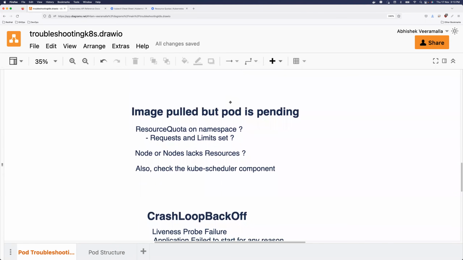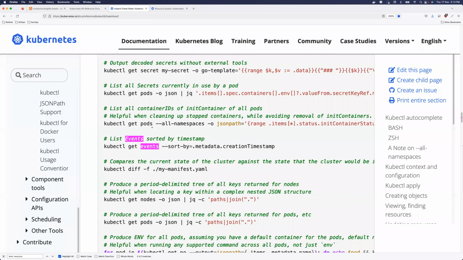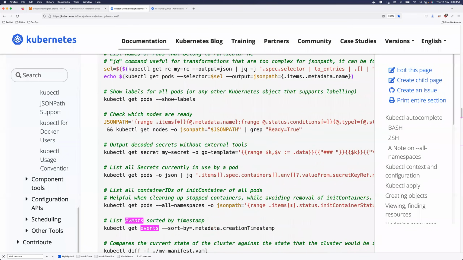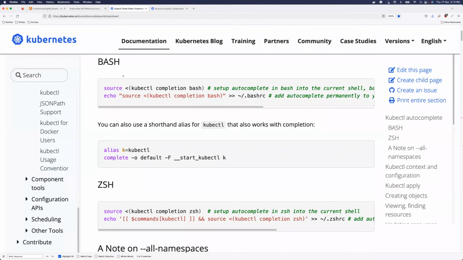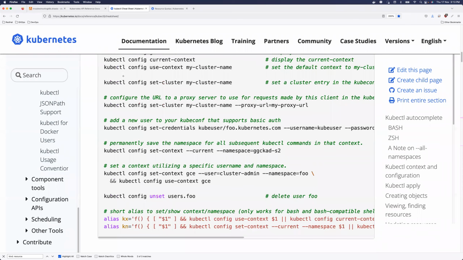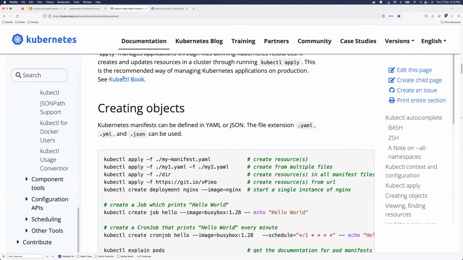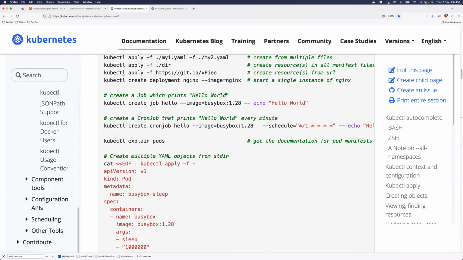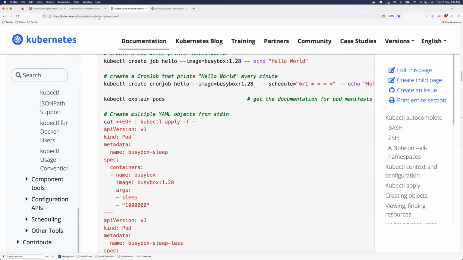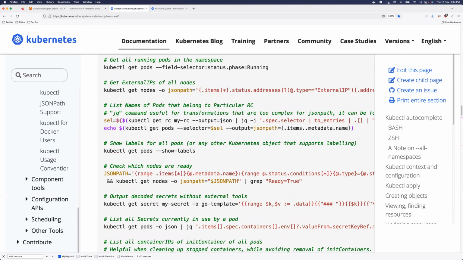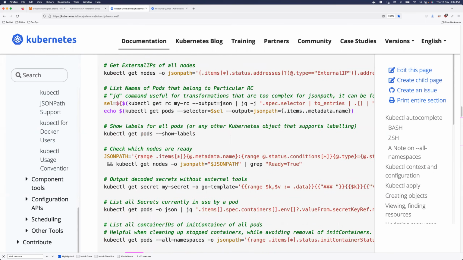Now you might ask me, what if I don't know the commands? Kubernetes provides something called the kubectl cheat sheet. I'll put all of these links in the description. This kubectl cheat sheet is the best troubleshooting guide that one can look at. You can take notes of this video, but you can simply bookmark this page, the kubectl cheat sheet, and you have all of the commands that you want here. This is specifically designed for the purpose of debugging and troubleshooting.